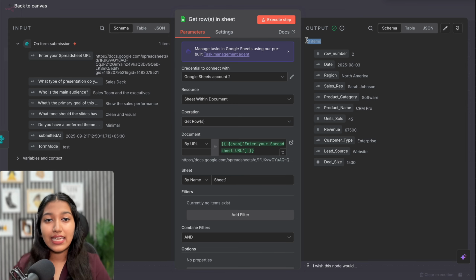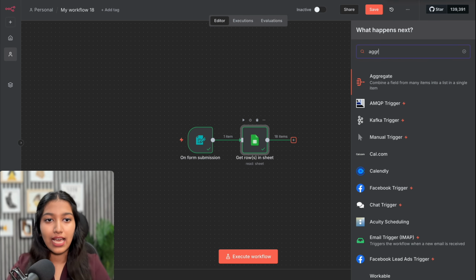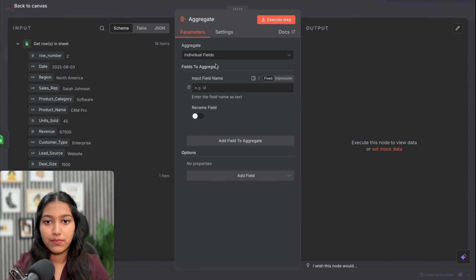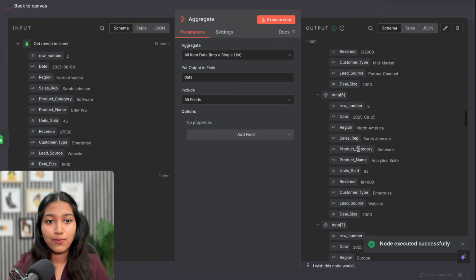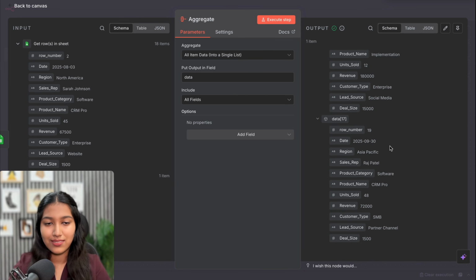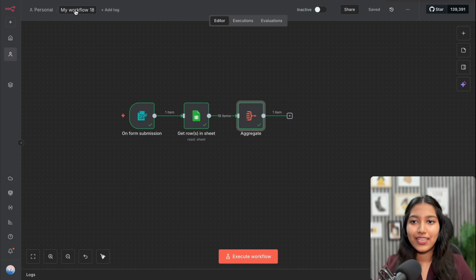So right now there are 18 different items, which means it can run the automation 18 different times. So because of that, we will have to aggregate the field. So just select all item data into a single list and click on execute. Okay, now we have one item with all the 18 rows. So now it won't run the automation 18 times, instead just one time. Let's save it. Okay, let's quickly rename the automation. So let me call it the instant presentation generator.